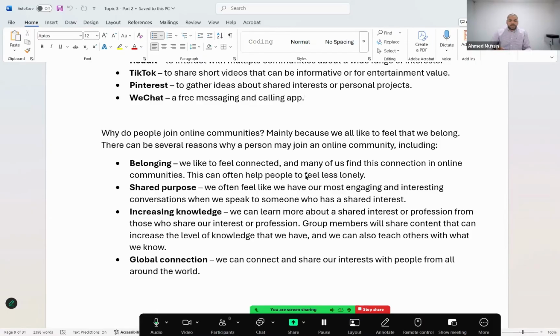Belonging. We like to feel connected, we like to be known. Can everyone read this? This can often help people to feel less lonely. We want to be recognized, we want to be known for what we are interested in. Another reason can be for a shared purpose. You want to support a particular cause, you want to support a particular purpose. That's another reason you would be a part of an online community.